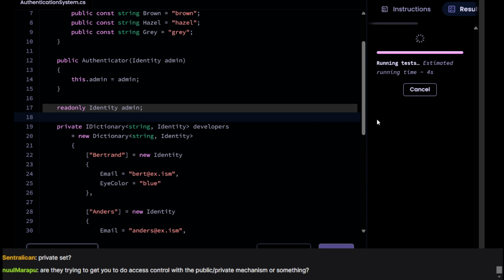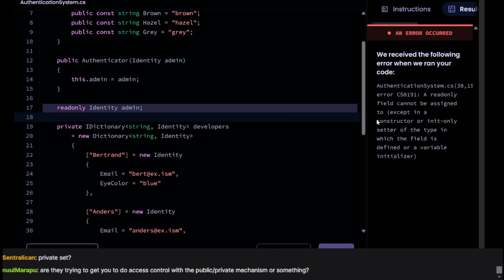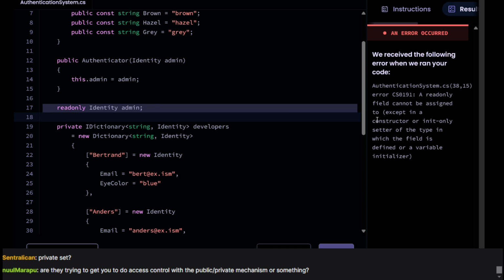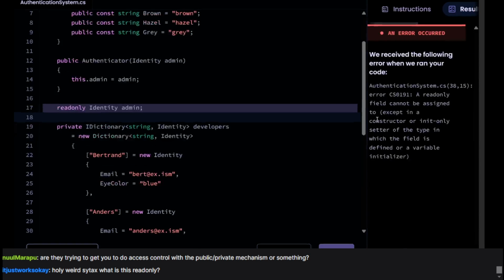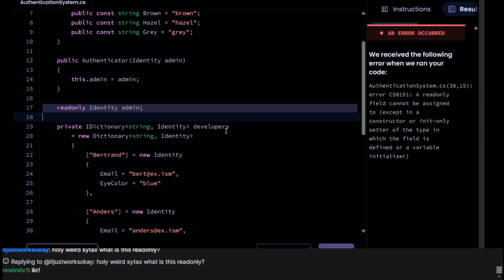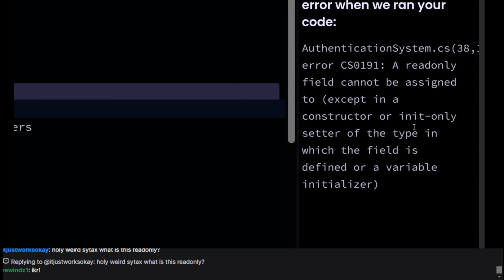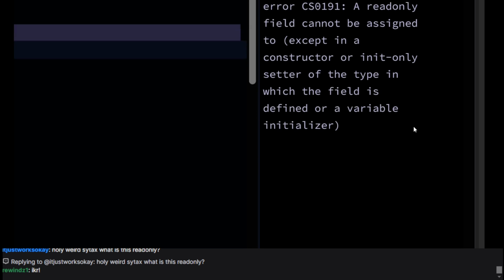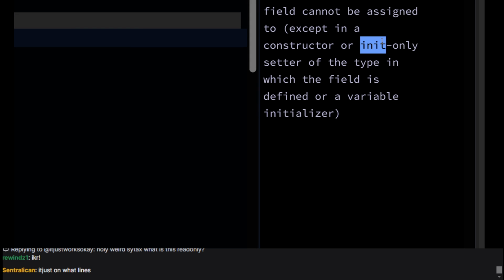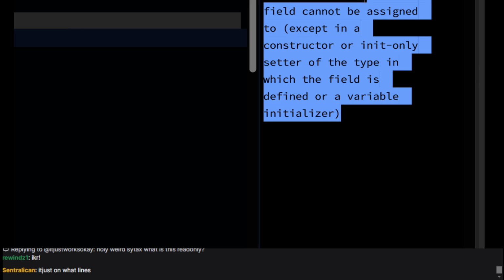Are they trying to get you to do access control properly with the public, private mechanism or something? This is hard. No, this is about constants and read onlys. Holy, weird syntax, what is this read only? It's lovely C# stuff. That cannot be assigned to except in a constructor or init. What the hell does that mean? Only setter of the type in which the field is defined. I do not understand this. It's just not English to me.